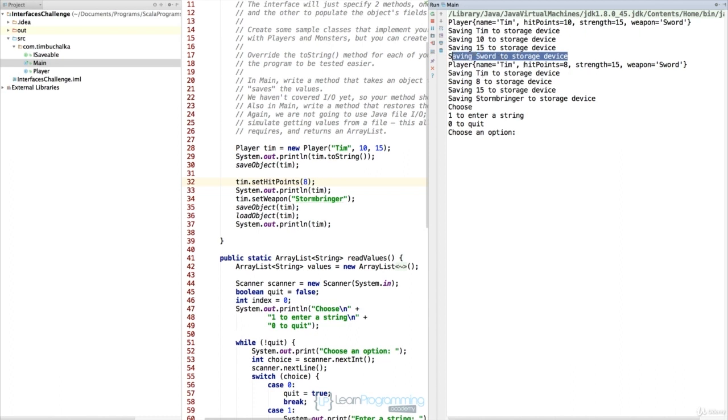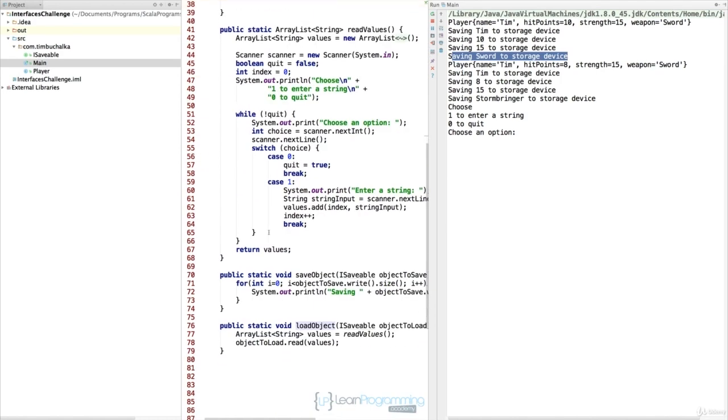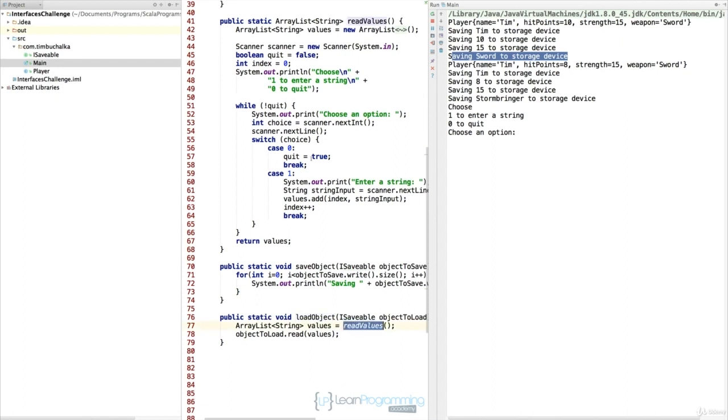Next, we actually changed the hit points to 8, and you can see they have been changed. And we saved Tim to storage device, saved 8 to storage device, and saved 15 as well, and saved Stormbringer because, of course, we set that out there. So that's got us down to, after the save, we've then used the load object. And of course, if you remember load object, that uses the read values method to actually type some data in.